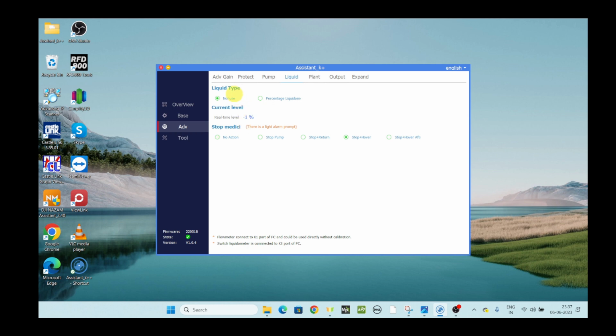First one is liquid type. The switch level gauge needs to be connected to the flight controller L1 port. Current level gauge: refresh the level gauge status in real time. Then drug protection.